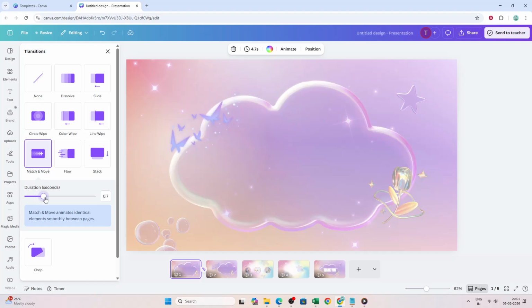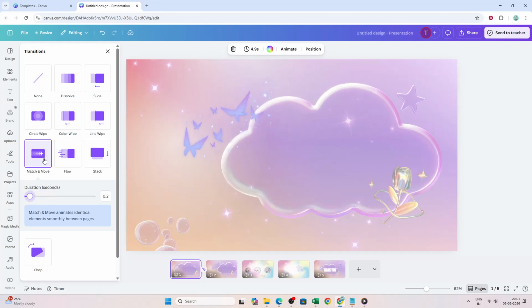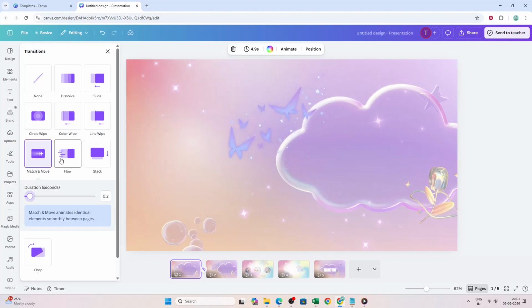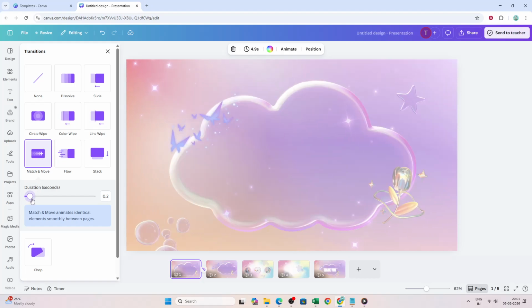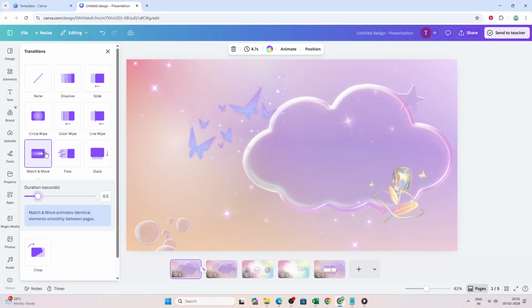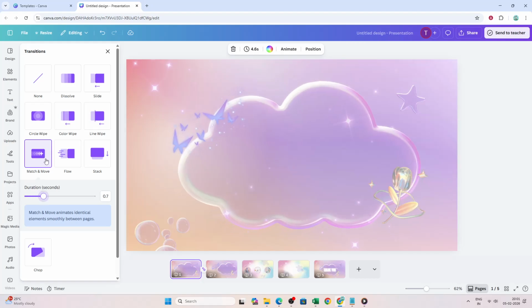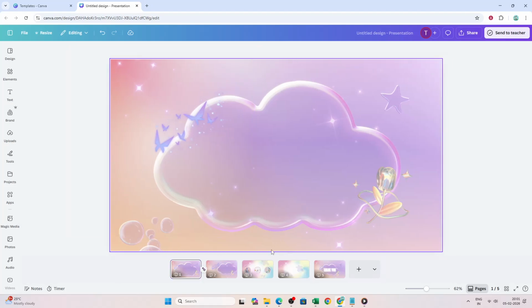Adjust the duration to control the pace. A shorter duration feels snappy and energetic. A longer one feels smooth and cinematic. Play with the timing until it matches the mood of your project or the beat of your audio. When you are ready, preview the result by clicking play.